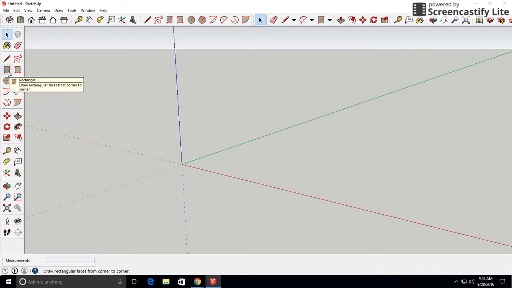In my toolbar, it's actually shown twice. If you hover over the tool, it's going to identify what that tool is and what it's used for. So if you're never sure which tool it is, just hover over it and it will pop up the name and the use of that tool. So I select the rectangle tool.